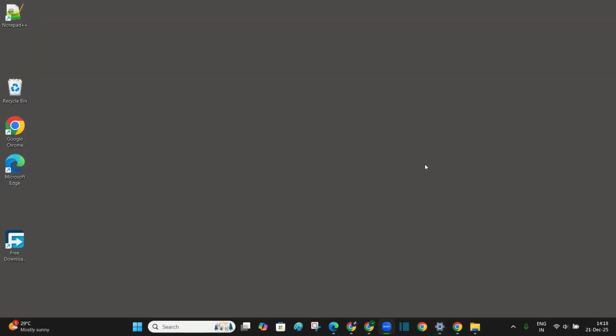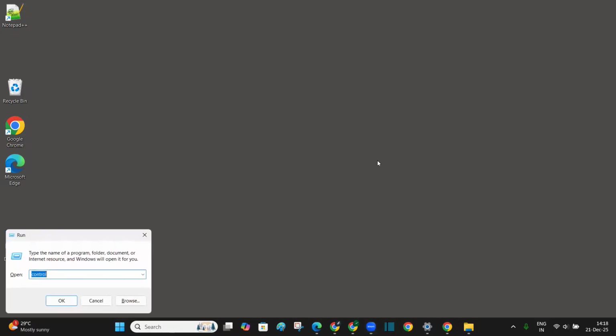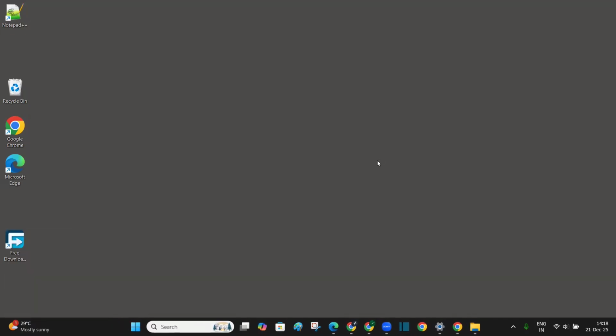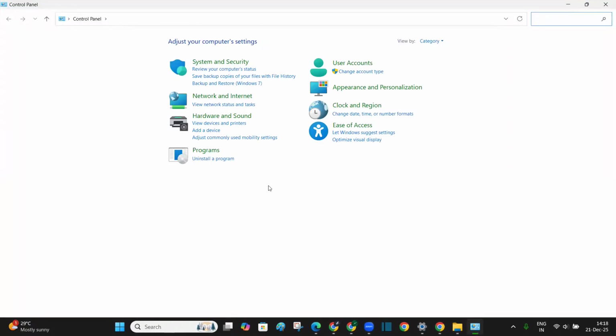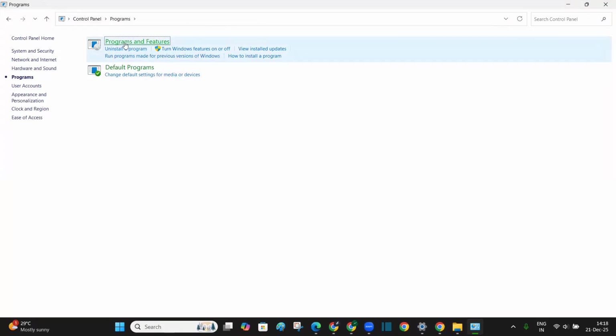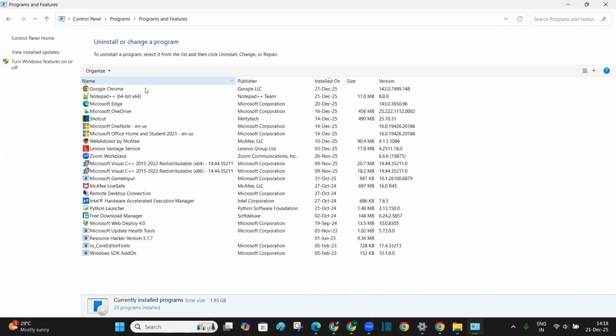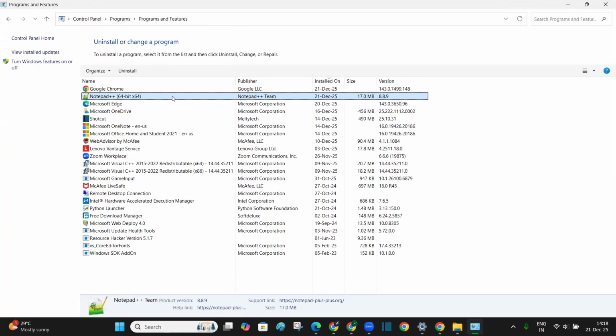The other method to uninstall Notepad++ is via control panel. So press Windows R, type in control, and press enter. This will open up the control panel. Click on programs, programs and features. Click on Notepad++. Right click and give uninstall.